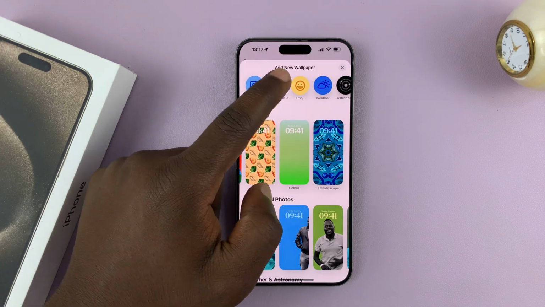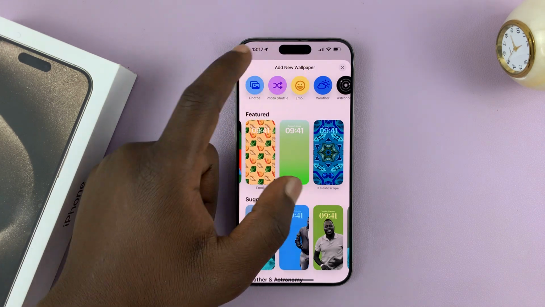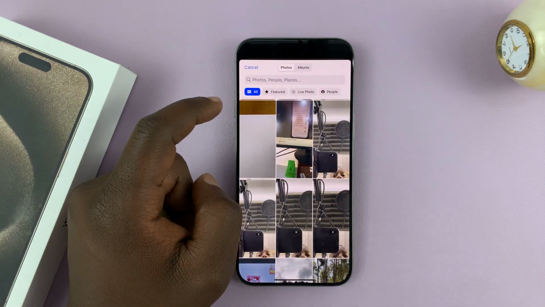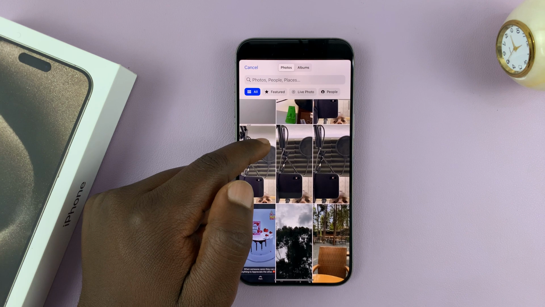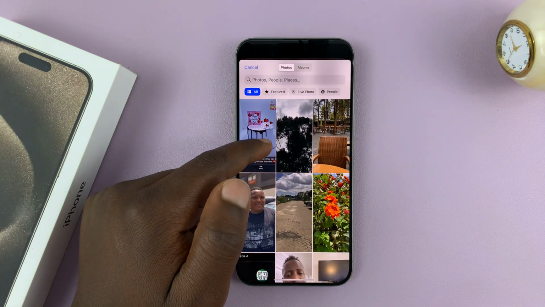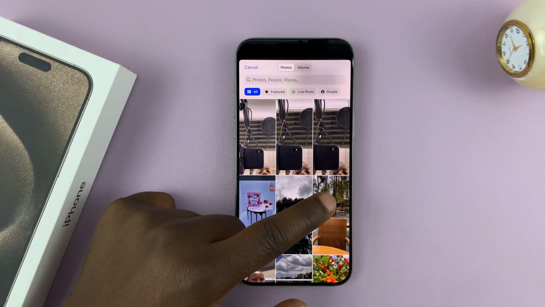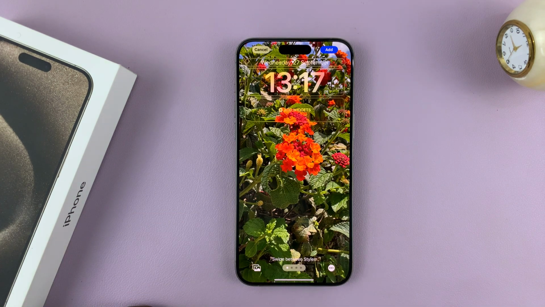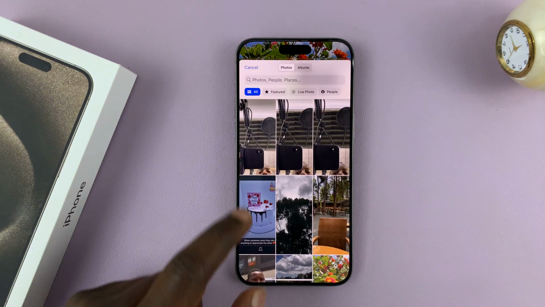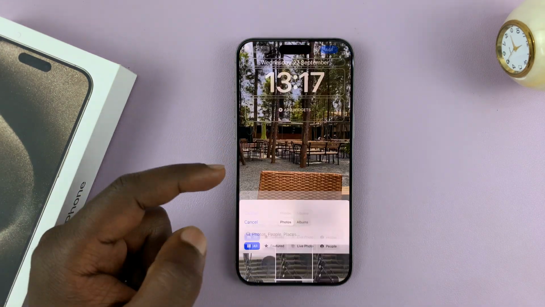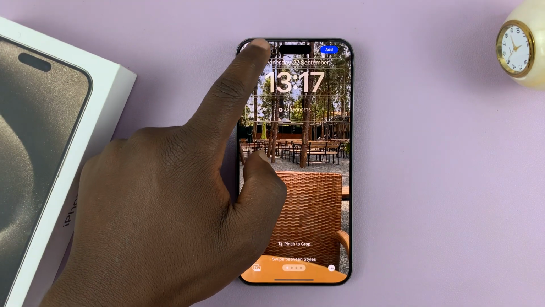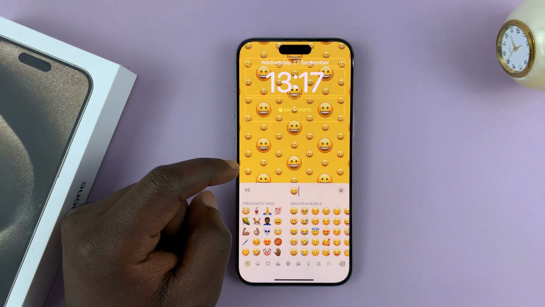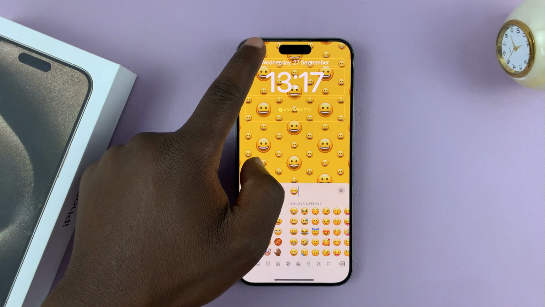Now also at the top here, you have the option to create emoji wallpapers. You can go into your photo gallery, just tap on photos, go to all. You can see all your photos in the gallery, and you can use any of these to create a wallpaper for your lock screen. So let's say for instance I want to use these flowers for my lock screen wallpaper. I can do that, or I can use this photo, or I can use emojis for my wallpaper. You can do whatever you want with this, really.